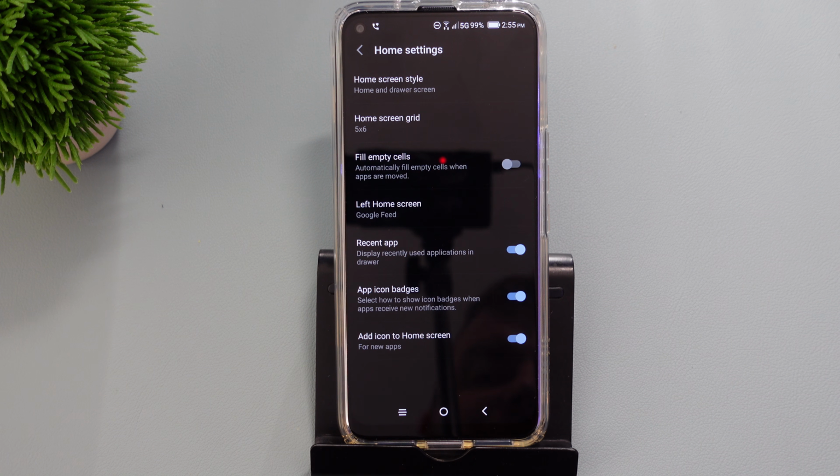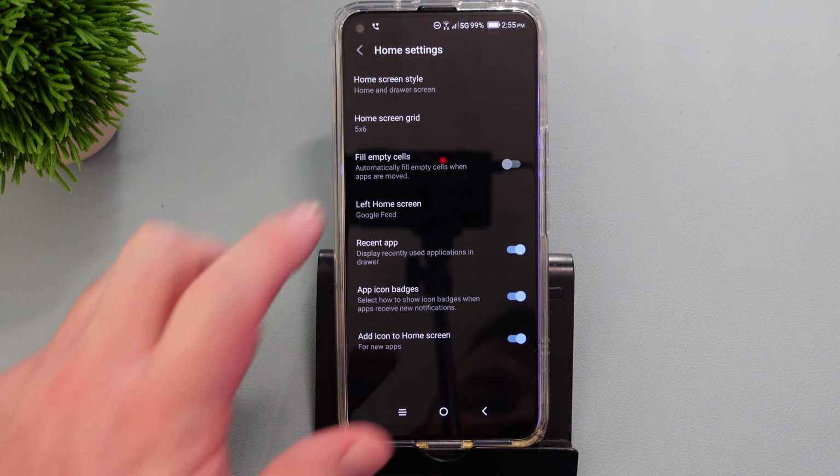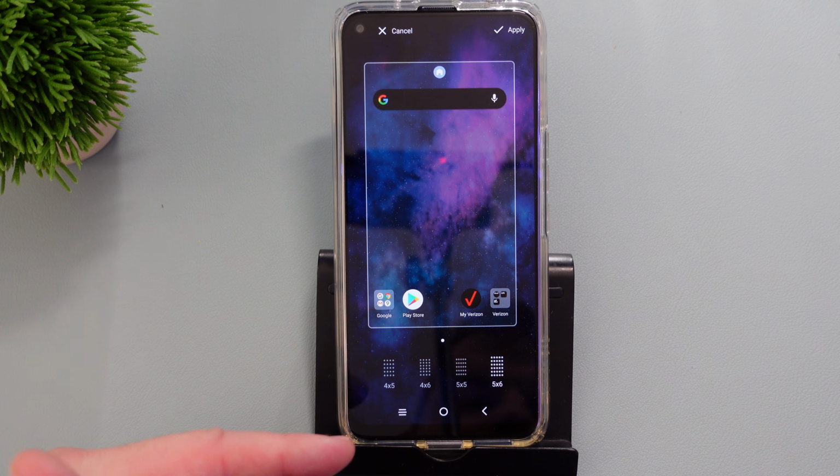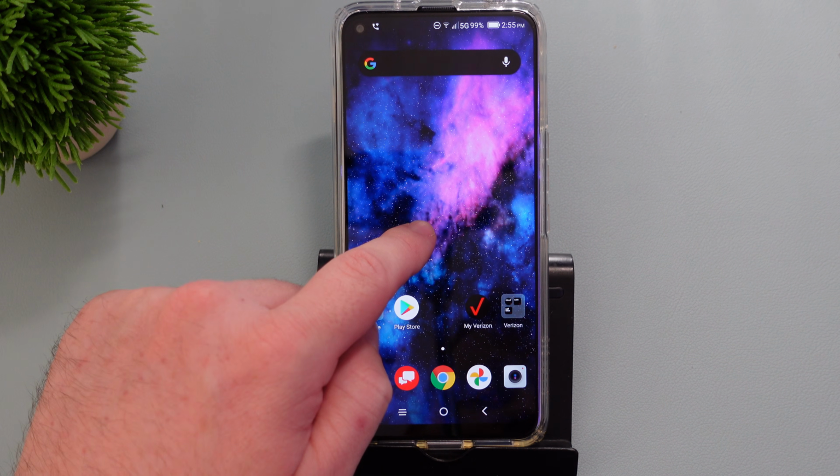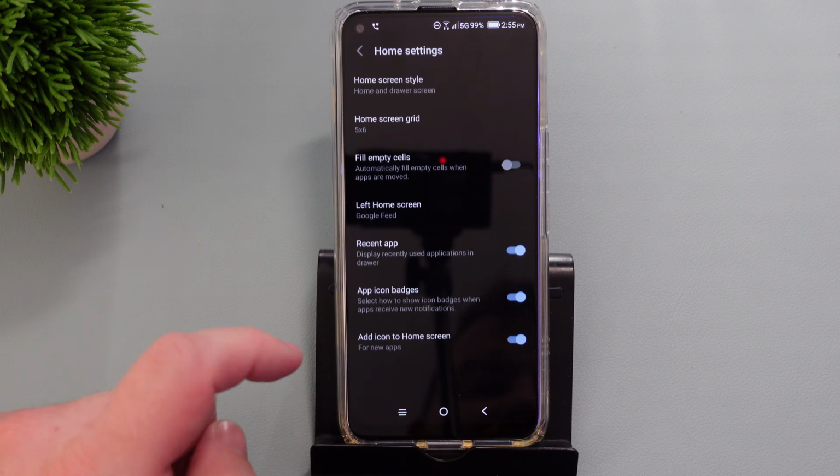Going back here, you're going to see the next one is home screen grid. So if you want to make your icons bigger or smaller or whatever, just choose that at the bottom. Once you're done, you're all set. Let's go back into home settings.